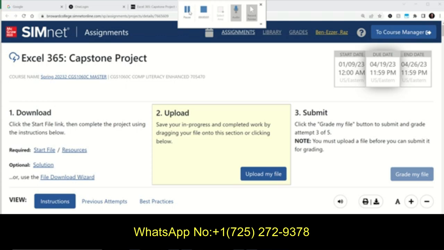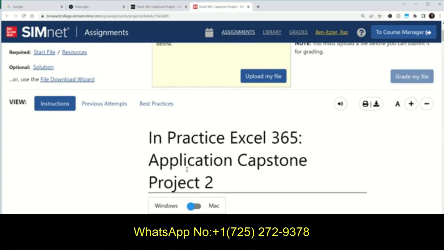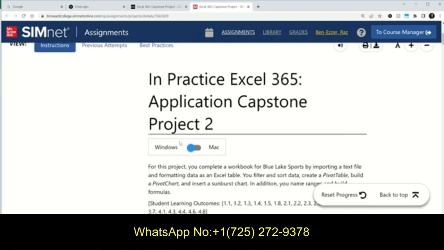This is going to be part 1 in the series of tutorials to help you complete, to tutor you through the steps so you can complete yourself the Capstone Project in SIMnet Excel 365 Capstone Project, which is also, if we scroll down a little bit, they call it Project 2. I will be doing this on Windows.